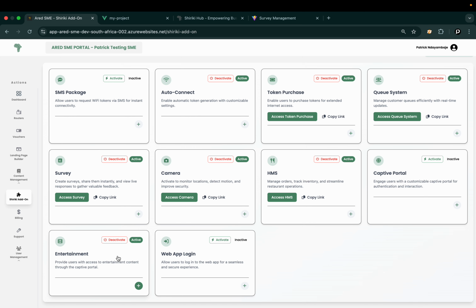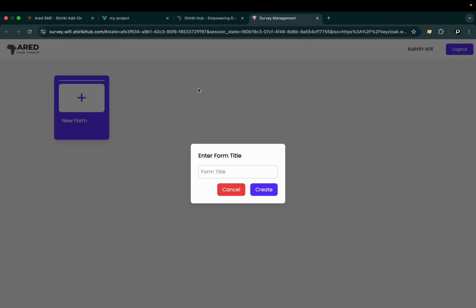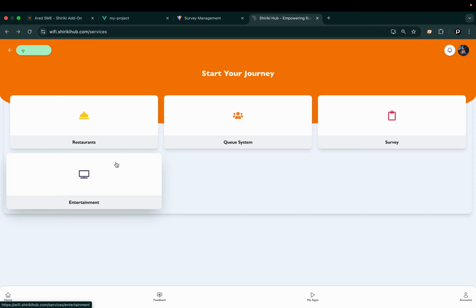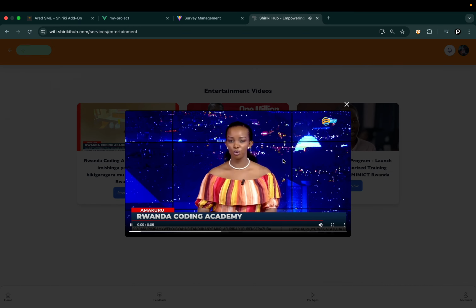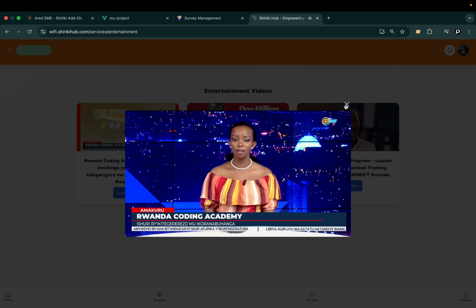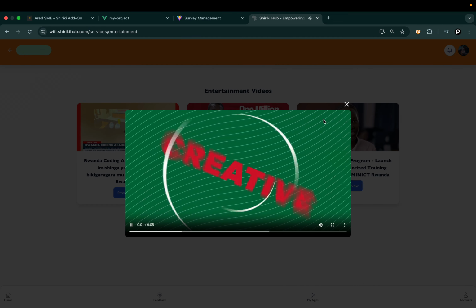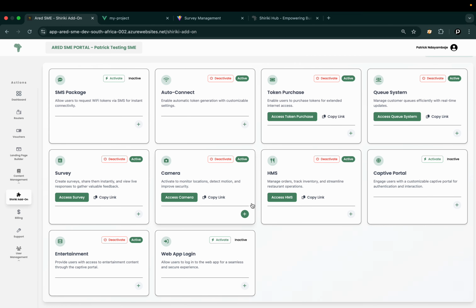Without further ado, all you need is to click the activate button, and then you will see the entertainment popped up here. Once you click, as you can see, I can access this content offline. When I click on stream, I am accessing this video offline, and you can see how fast it is. You can upload as many as you can. Let me guide you on how you can upload all those things.